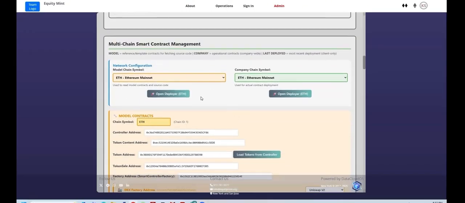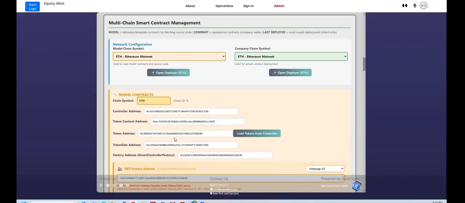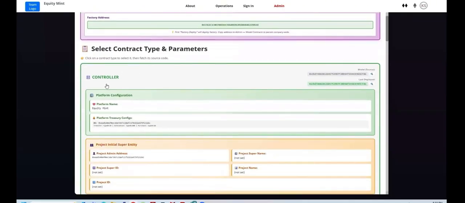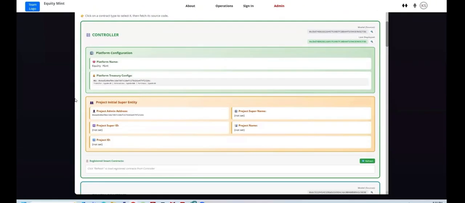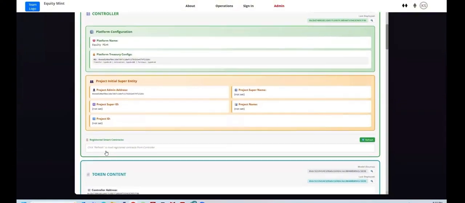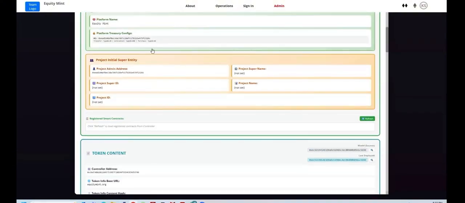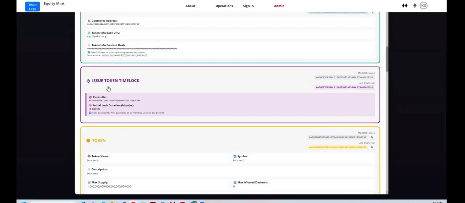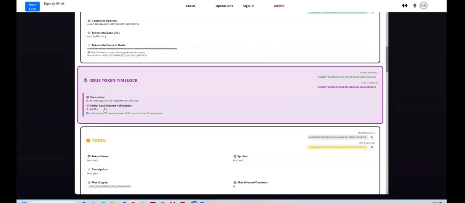These are our model contracts that all do different things and participate in this network. And from here is where I open the deployer to keep the system up to date with the very best contracts to serve all our customers' needs going forward, right? And as I said, a token consists of a lot: a controller, token content, issue token, time lock. The time lock's important, right?